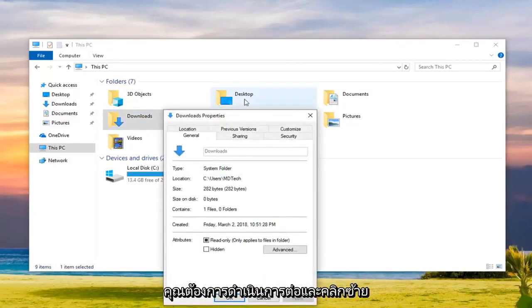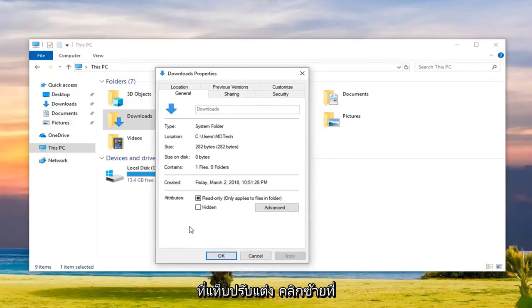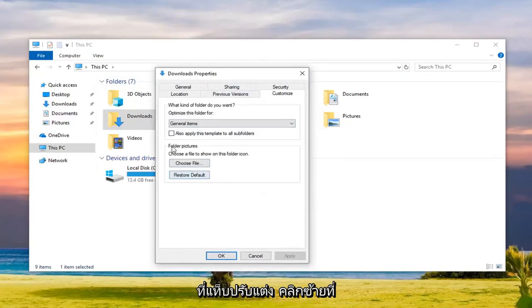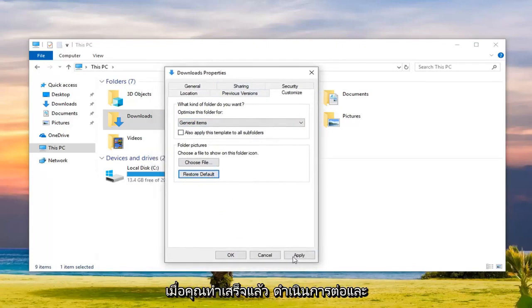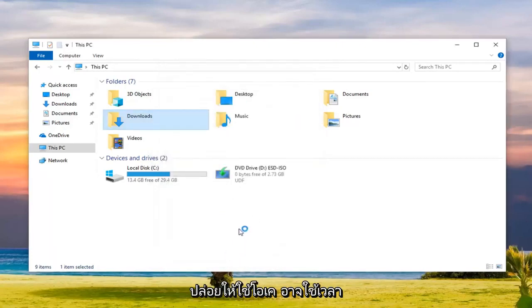Now you want to go ahead and left click on the Customize tab. Left click underneath Folder Pictures where it says Choose a file to show on this folder icon. Left click where it says Restore Default. And then once you're done with that, go ahead and left click on Apply and OK. It might take a second to apply the change, and that should be about it.